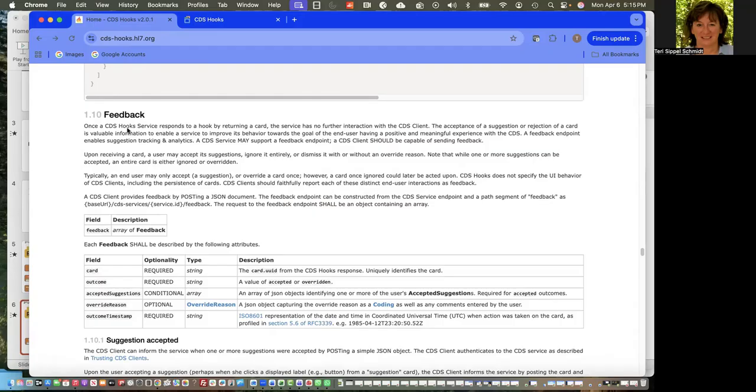Here we have the third and final use case. It's called the feedback use case. Now this is going to be a post from the EHR back to the CDS service, and it's going to contain a feedback array. Here you can see the URL that we're going to use. It's going to go to the URL of the CDS services. Here we have the CDS services. We have the ID for the CDS service, slash feedback.